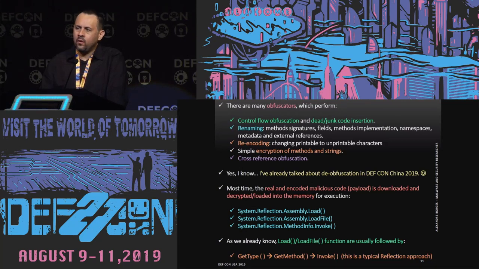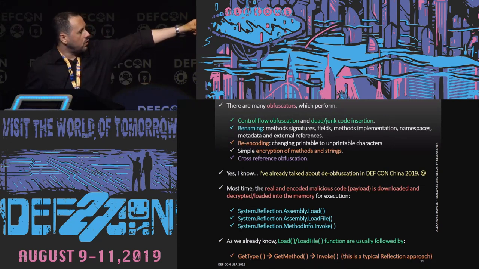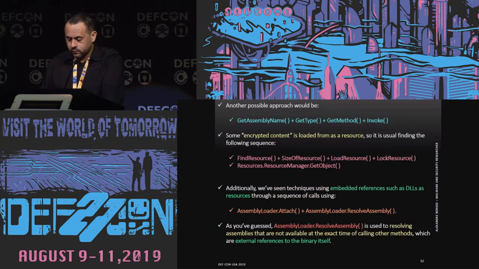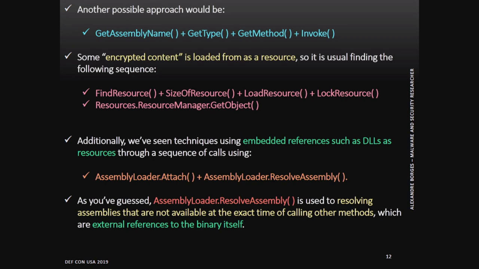Most of the time, we see a kind of reflection approach. And when you see a reflection approach, you will see a sequence similar to that. I'm using Load or LoadFile, followed by GetType, GetMethod, and invoking the method. So reflection is heavily used in .NET malware. It's a very common approach. Another possible approach is using GetAssemblyName plus GetType, GetMethod, Invoke again.